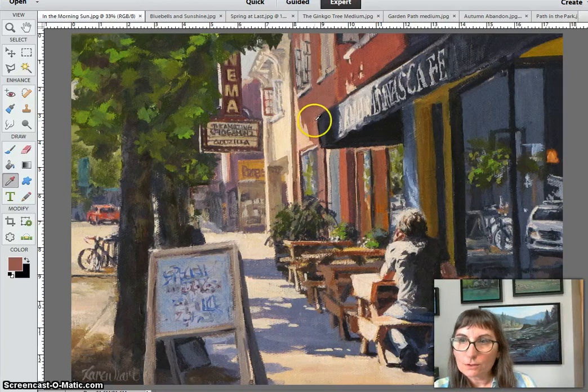The other thing is the values. Even dark colors. So for example, this guy's wearing a dark gray shirt.